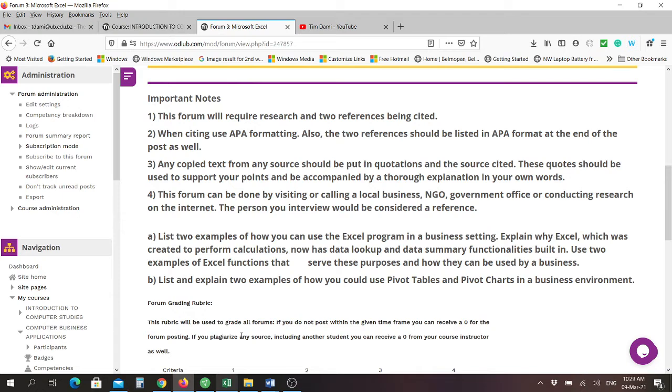Then you will explain why Excel, which was originally created just to perform calculations, now has data lookup and data summary functionalities built into it, right? So we know why it was created. So now, why did they add these data lookup and data summary functionalities to it? Explain that to us in your forum post. Use 2 examples of Excel functions that serve these very same purposes, which is the data lookup and the data summary functionalities, and how they can be used by a business. So give 2 scenarios of how these things can be used, right?